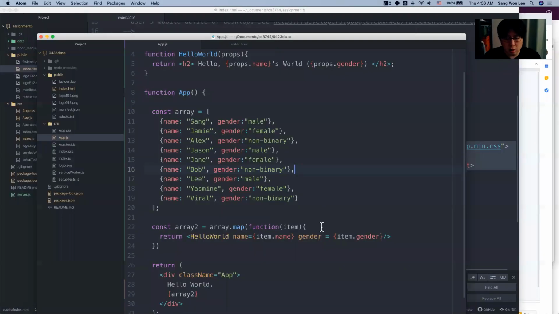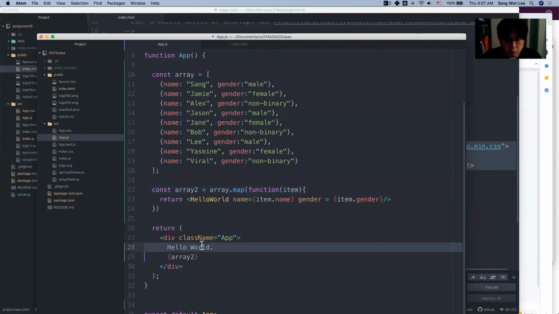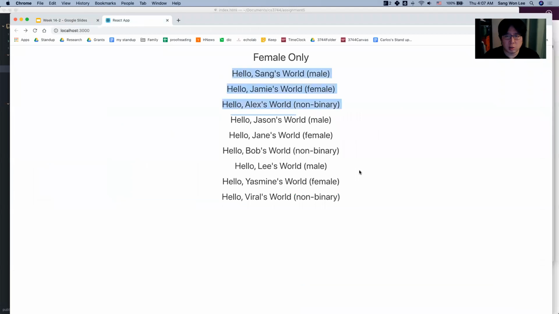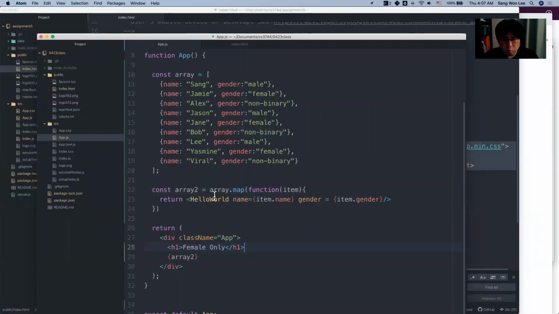So yeah, one thing we can possibly do is let's get the, I don't know, female only. So I'm going to give a list of female only. Right now it has everything. But here what I'm going to do is, again, this is an array, right? So I can put a filter function here again.